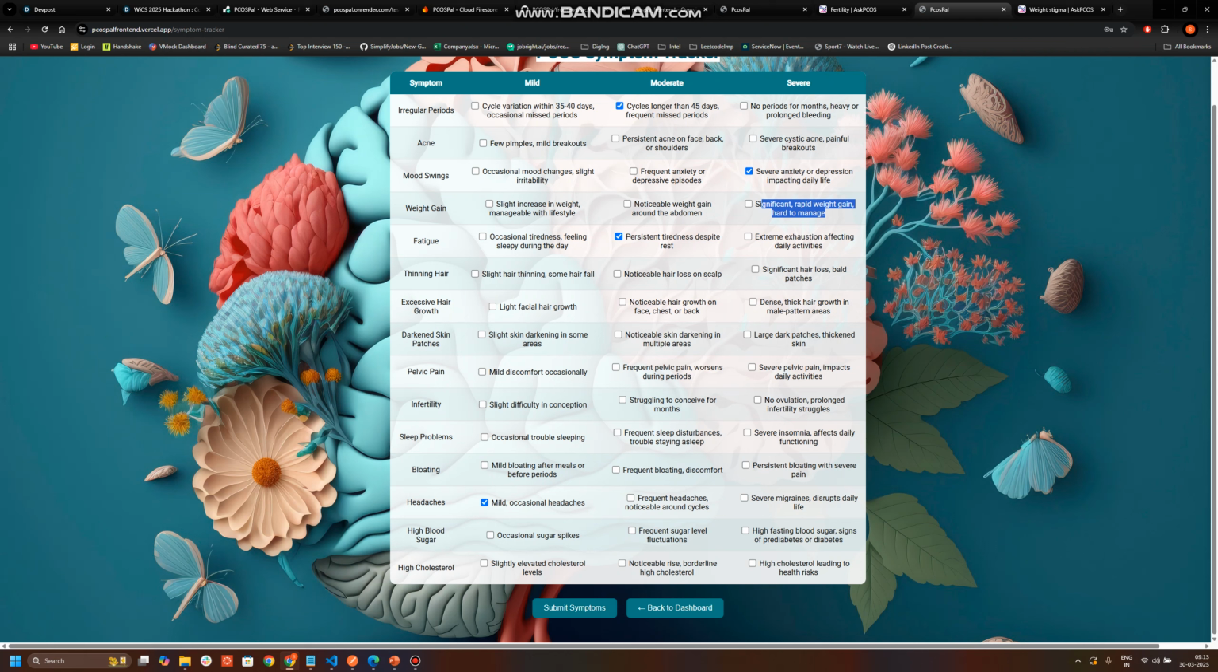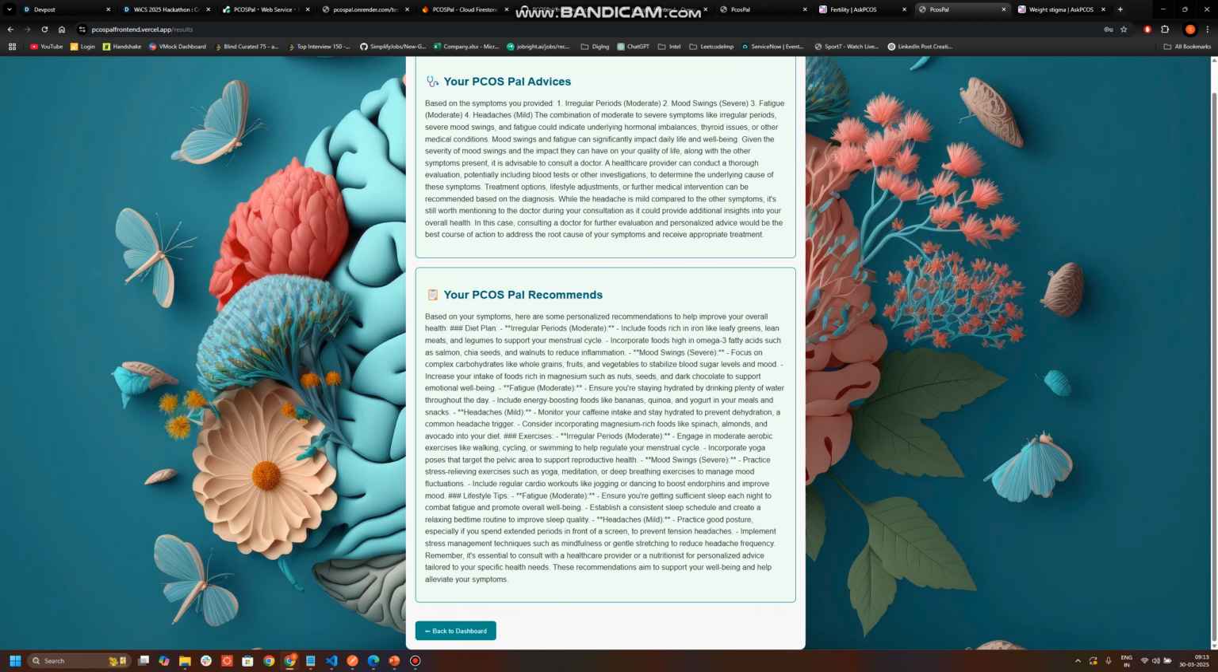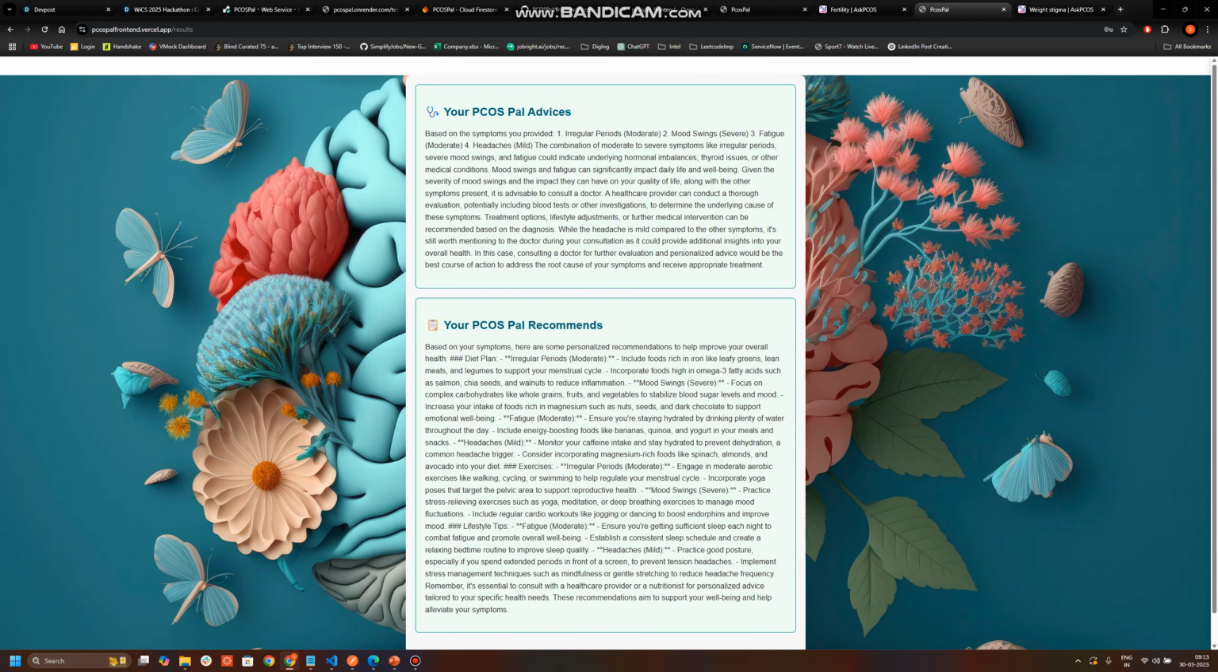and on the back end, the request will be sent to the OpenAI API, and it processes the request and gives two things. One is the advisory, the other is recommendations. The advisory processes the information and tells whether the user has to consult a doctor or not based on the conditions. You can see irregular periods, mood swings, fatigue and headaches. Since mood swings and fatigue can significantly impact daily life, given the severity of the mood swings, it is advisable to consult a doctor.